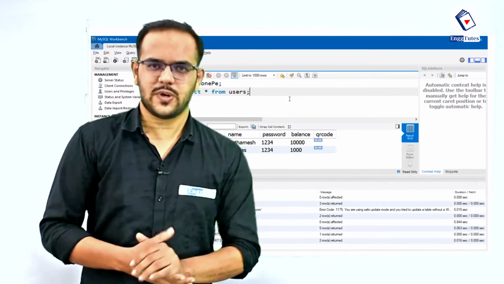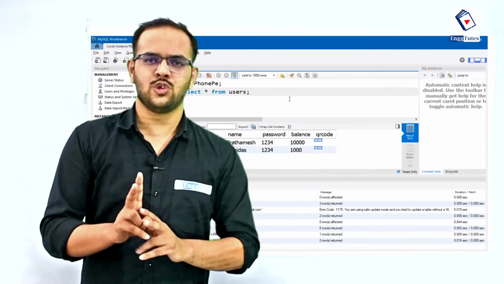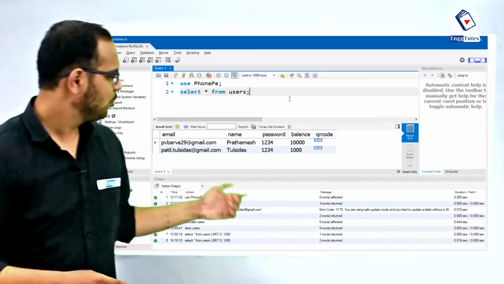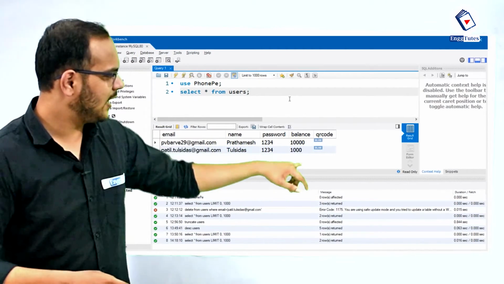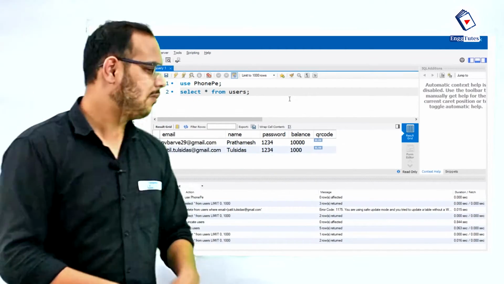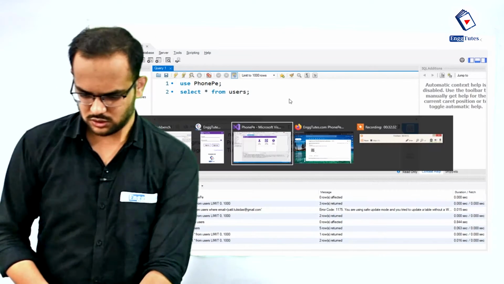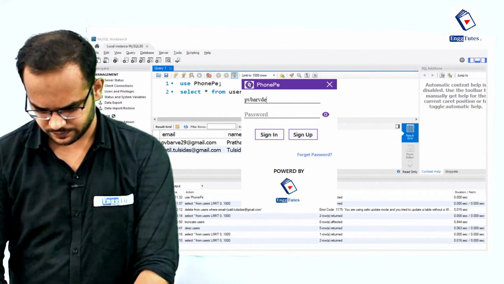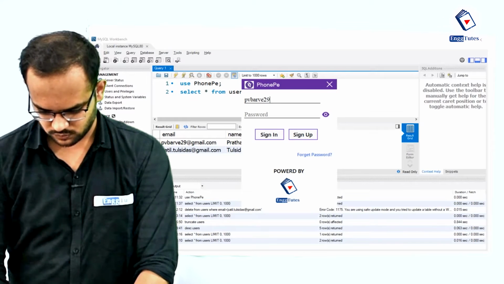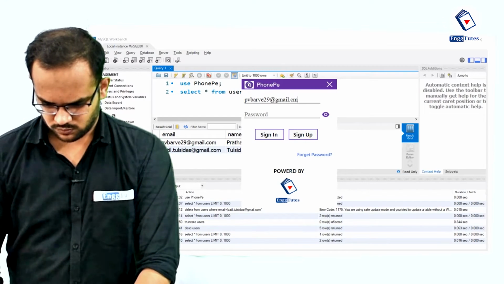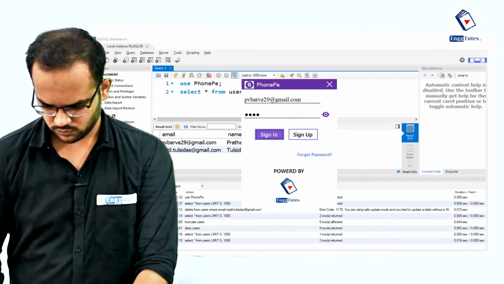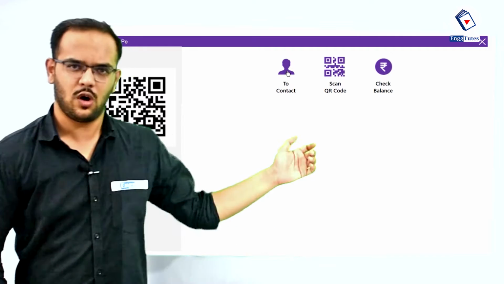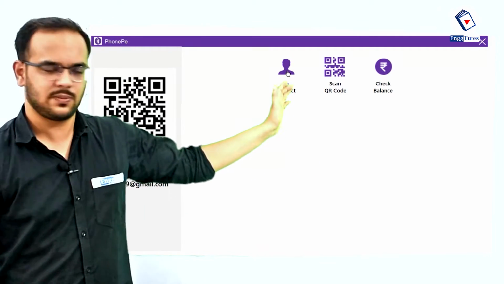Now let's perform the operation. For that we will require two users. So I have added one more user, Tulsidas, where I have set the balance to 1000, and now let's transfer the amount from Prathamesh to Tulsidas. So I am going to log in through my account.